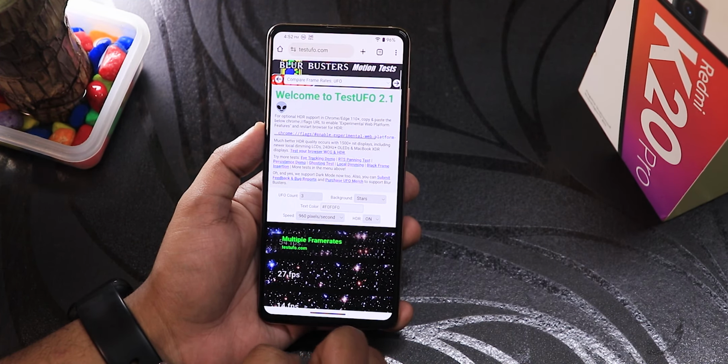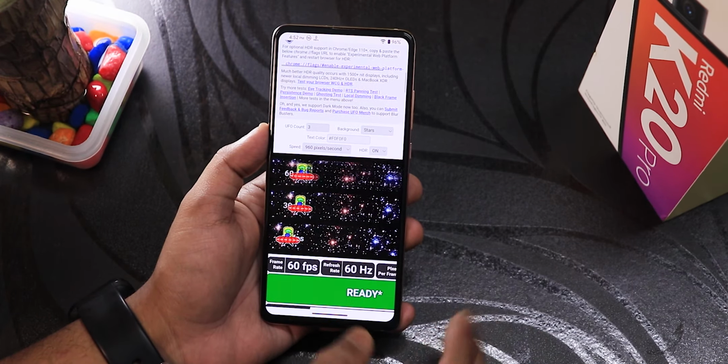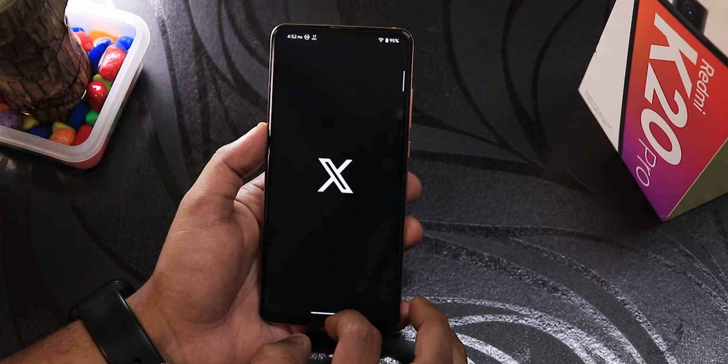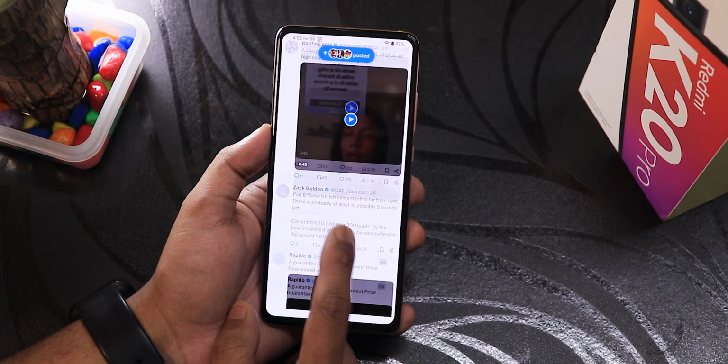Talking about normal performance stuff, of course, it has 60 fps because in this ROM, the display is not overclocked or anything. This is running plain 60 Hz. But even with that, the performance here is pretty stable, I would say. Even if I open Twitter, as you can see, the performance here is smooth enough in my opinion.